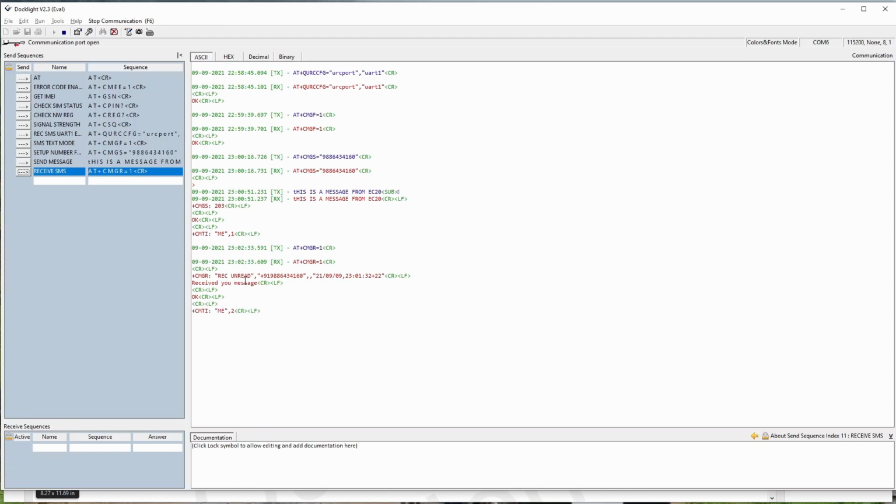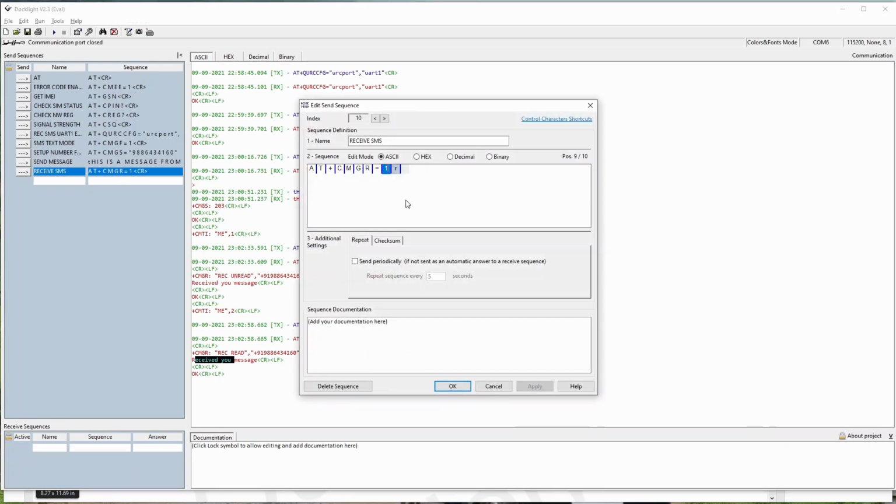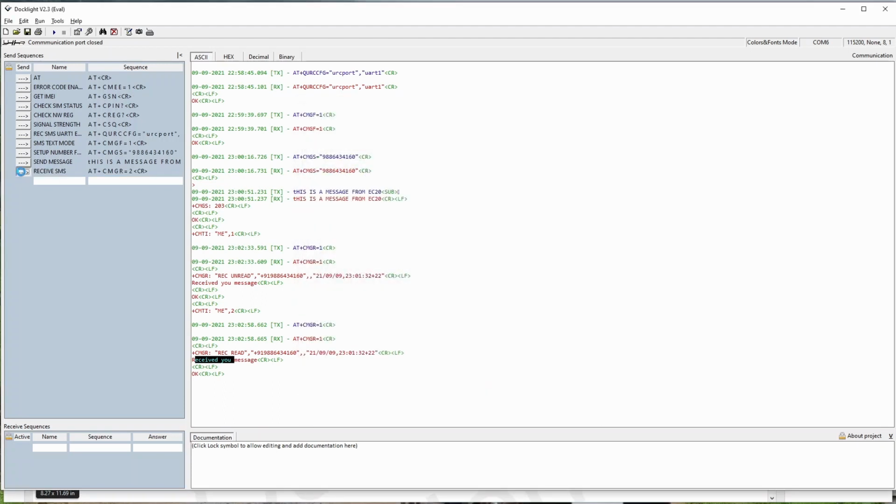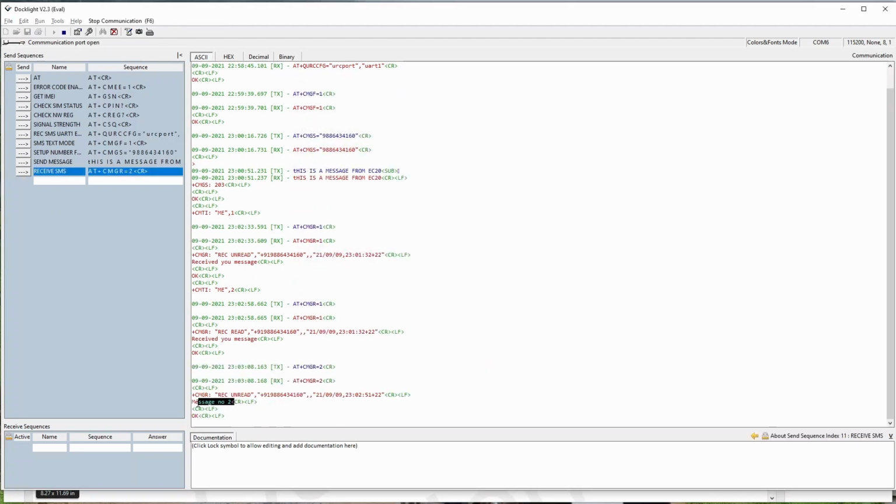I've sent another message. See, last time we got 1, this time we got 2. To read now, if you read 1, you will get the old message only, received your message. If you want the newer message, you have to do 2. Then you will see message number 2.